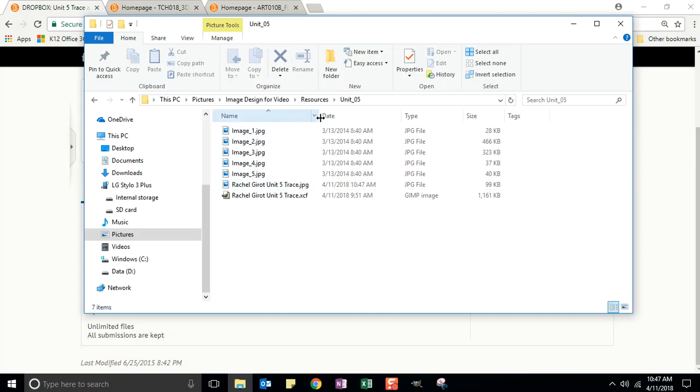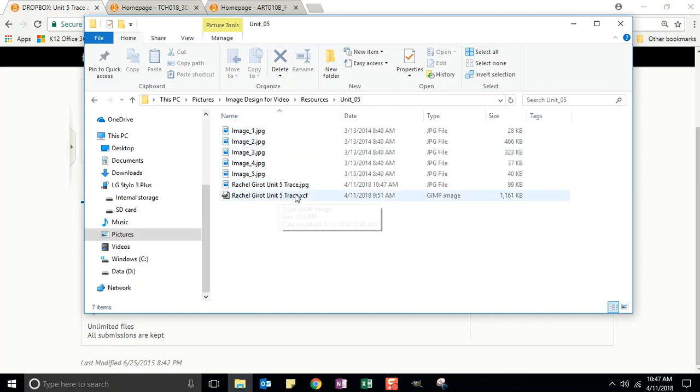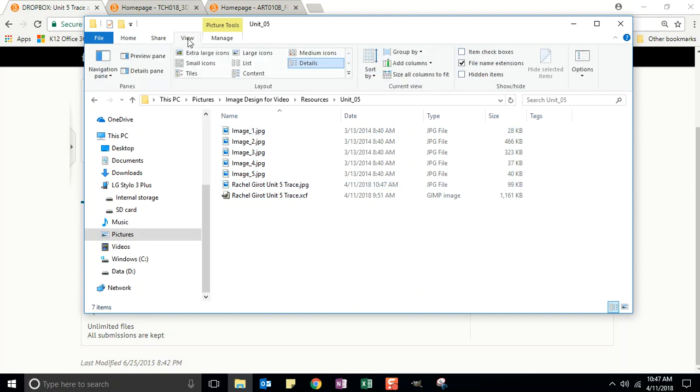Remember to slide this over so you can see your extensions. How do you get those extensions? Go to View, click on the details, and make sure it says File Name Extension selected. And you can see that this is your first and last name Unit 5 JPEG. You're going to upload that. And your Unit 5 trace .xcf. That's your GIMP file. You're going to upload that.